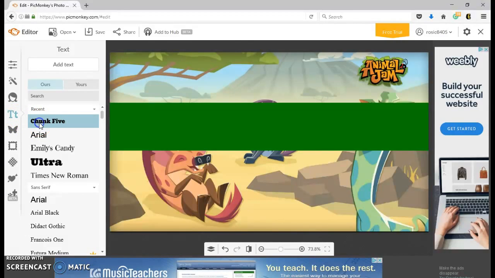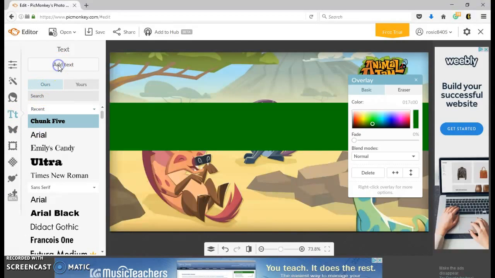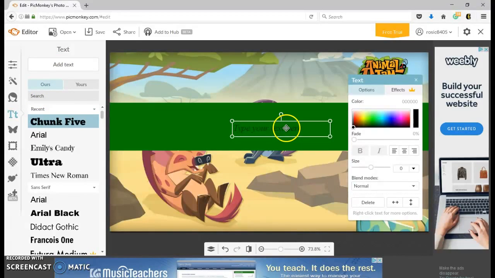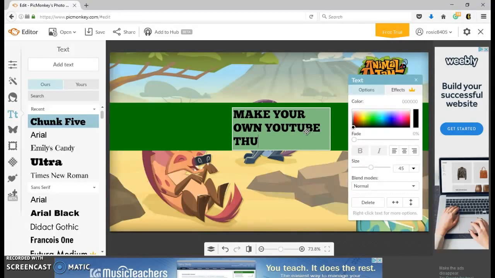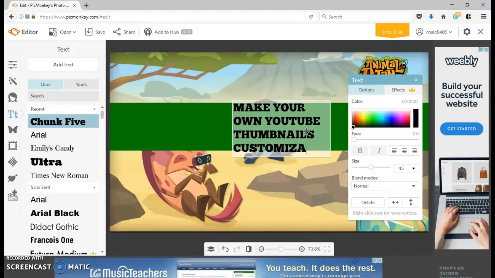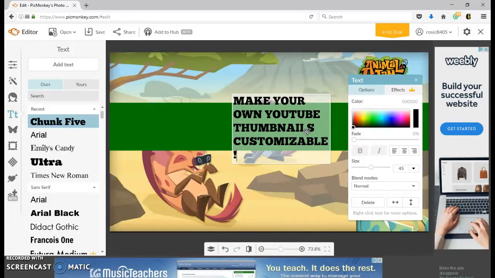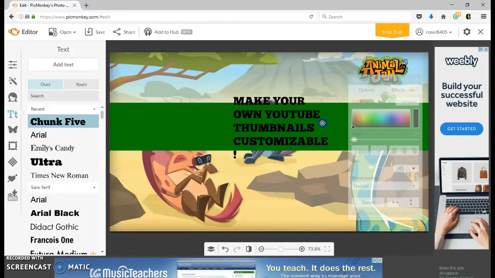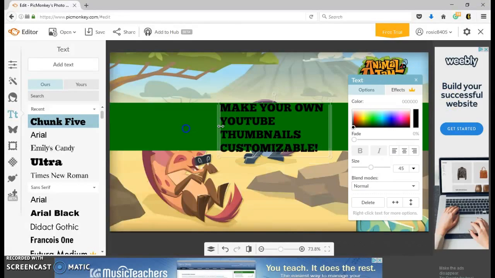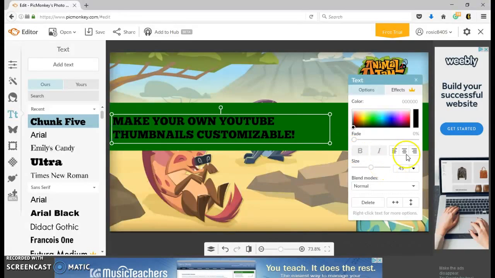Now, I usually use this one. I don't know why, I just started using that one. Now, you don't want to make your text the same color as your label, obviously. Here's a tip from me to you. Do not write something like your own YouTube thumbnails customizable, because you want your words to be huge, and if you have that many words, it's going to be really hard to make them huge. Let me center that.